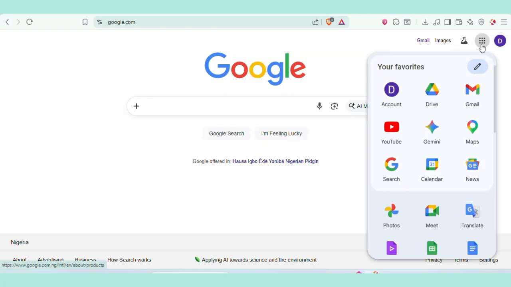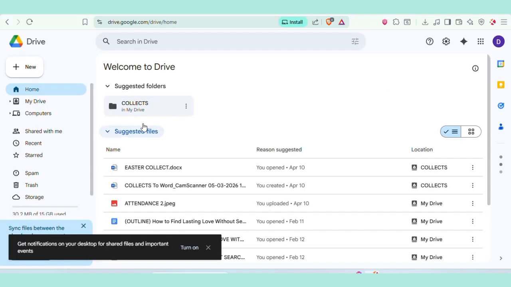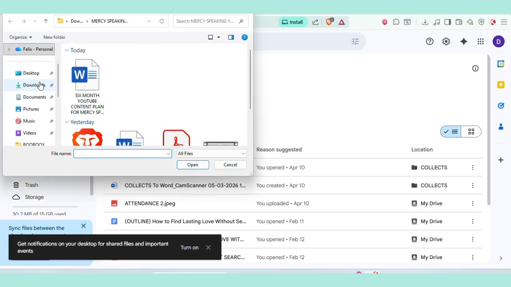Step 1. Open Google Drive. First, open your browser and go to Google. At the top right corner of your screen, click on the Google Apps icon, that little square made up of dots. From the list of apps that appears, click on Drive. This will open your Google Drive dashboard.